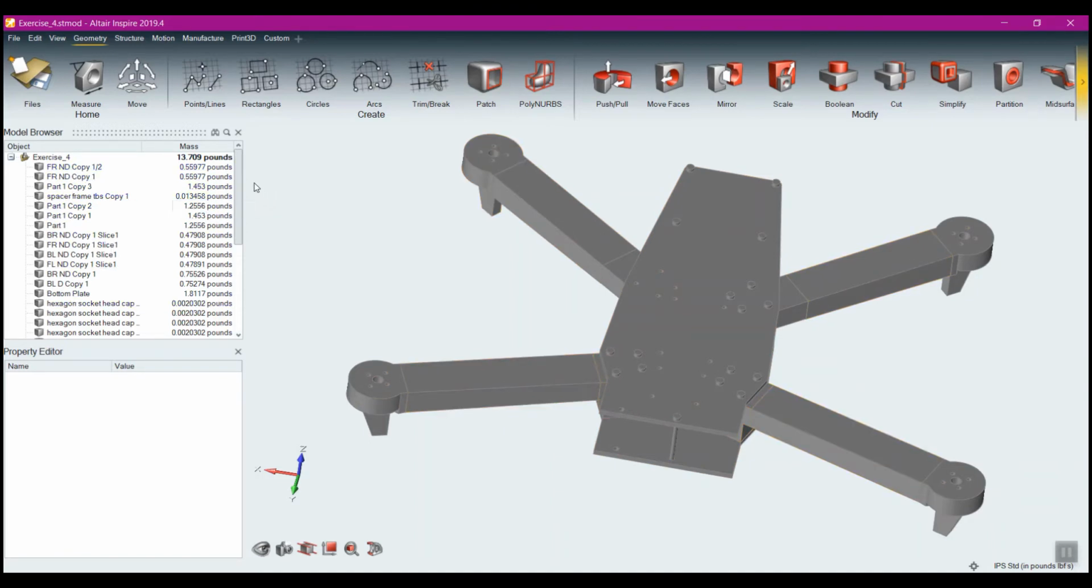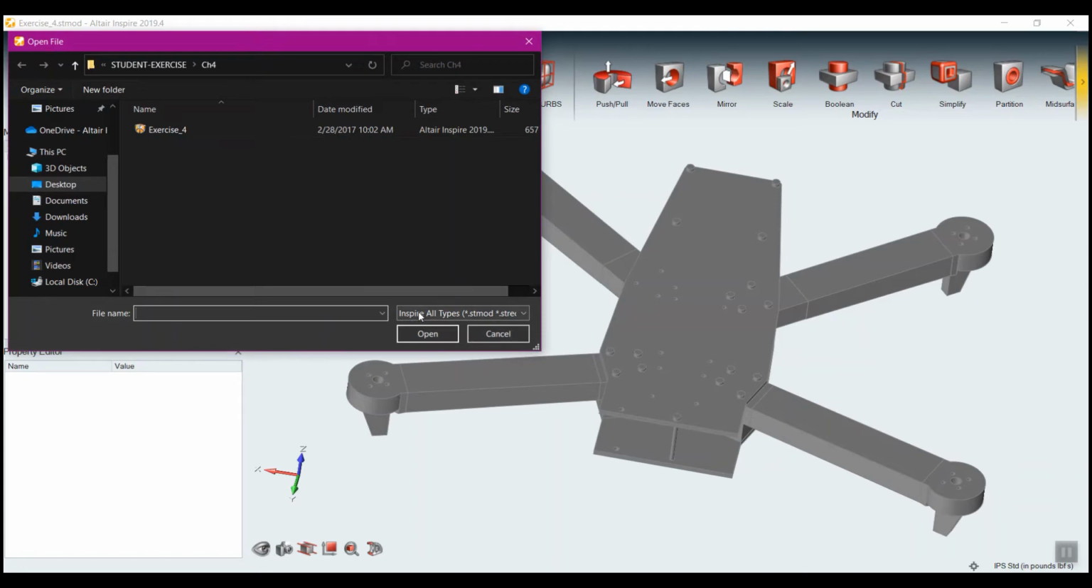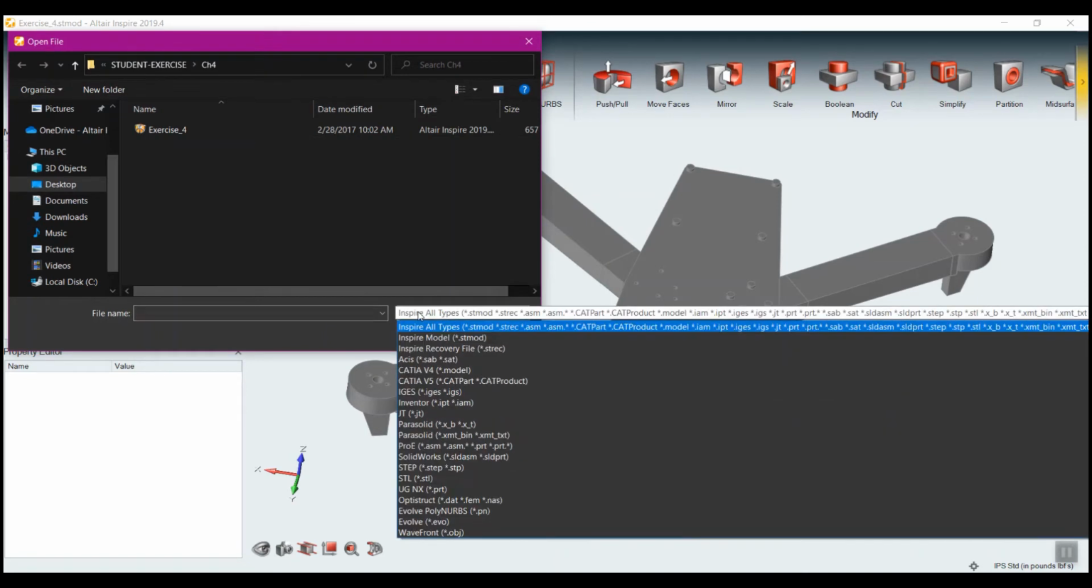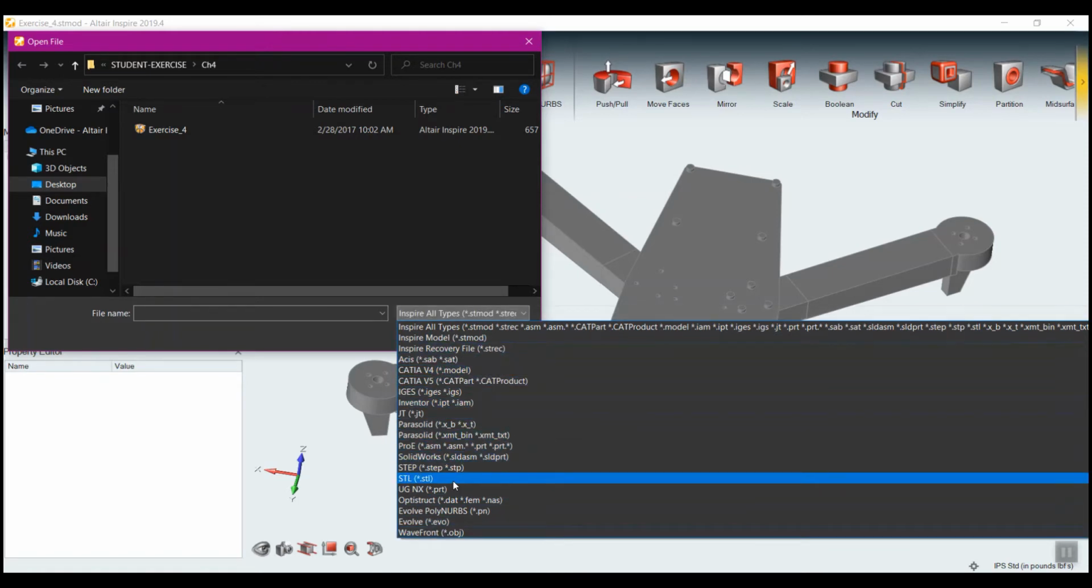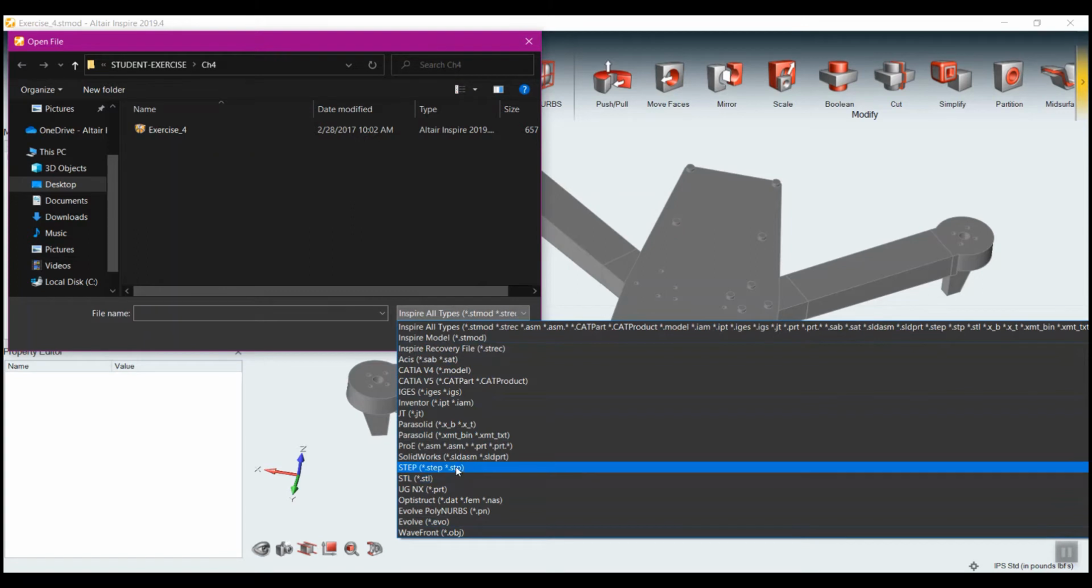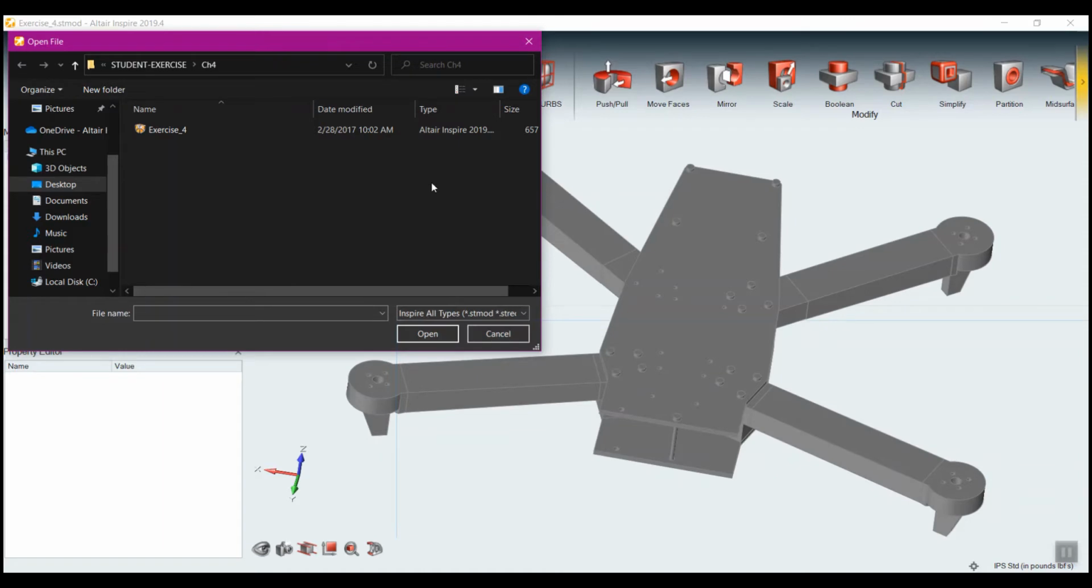model browser here. This was an Inspire model, but Inspire does support the opening. We don't even consider it importing in Inspire. We just open up all of these different geometry files in their native format. So all the popular CAD packages out there, as well as the standard third-party formats, the intermediate formats, STEP, Parasolid, and IGES. So no matter what format you have your geometry in, we can get it into Inspire.